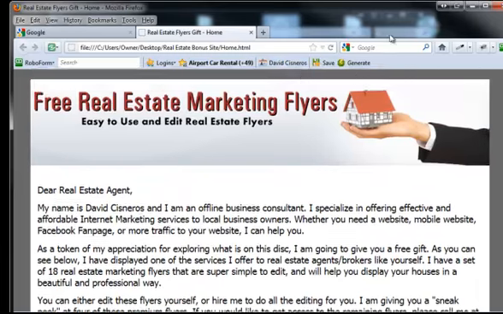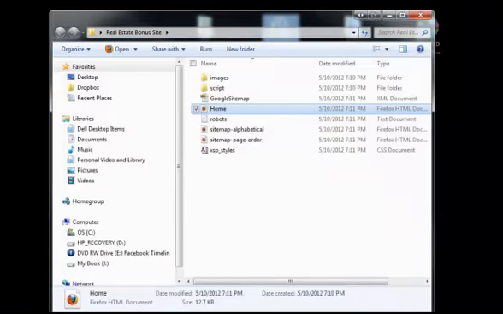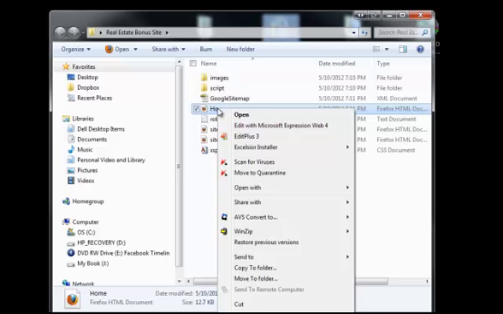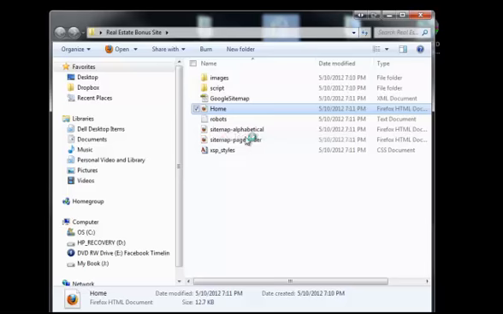I'm going to give you this website as well, and an easy way to edit it is to use a program called Edit Plus. If you don't have Edit Plus and you're doing web design or development, it's probably a good idea to get something like Edit Plus or Notepad++.